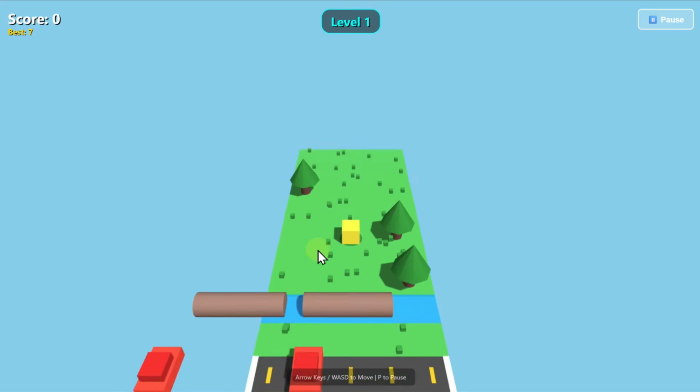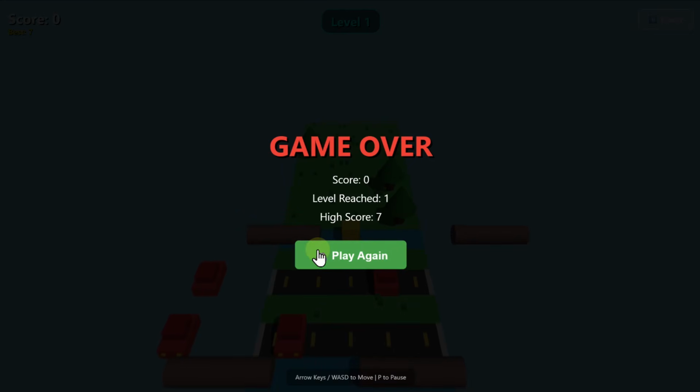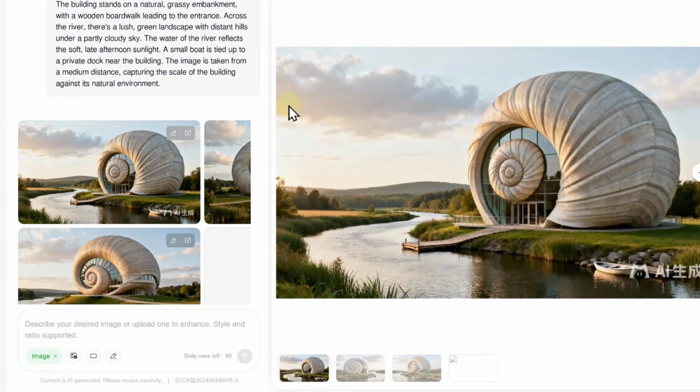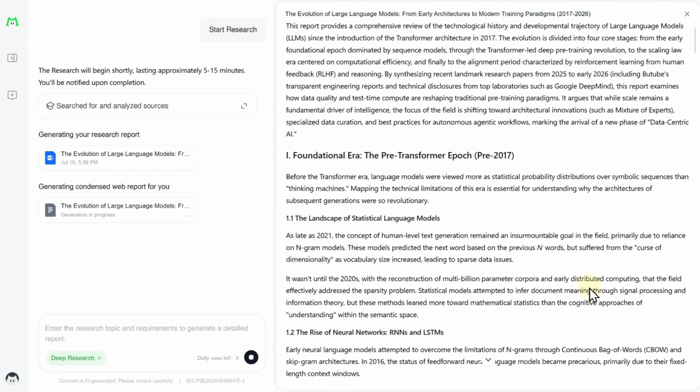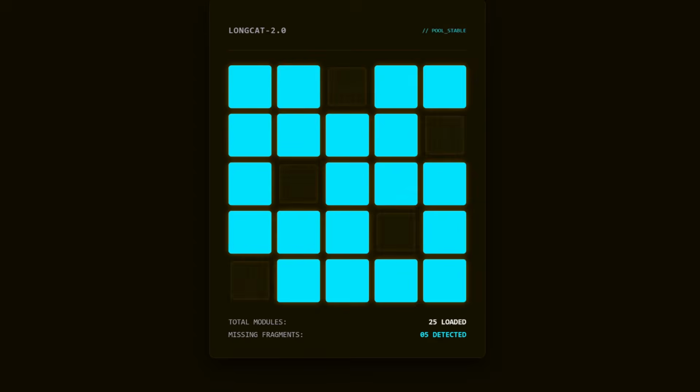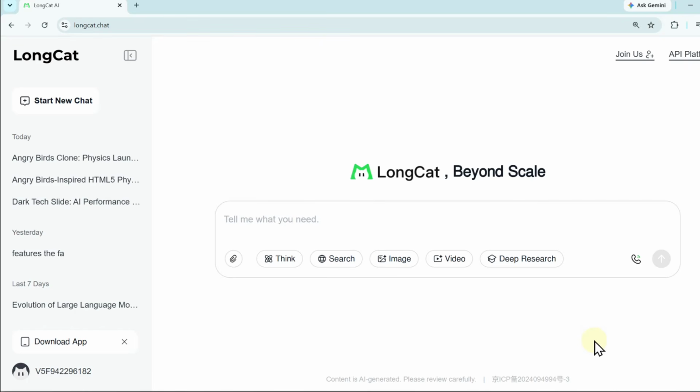I actually put this thing to the test. I asked it to build Crossy Road games from a single prompt. I tested image generation, video generation, deep research, and I'm going to show you all of it. What's still missing? Before we dive into it, let me give a quick overview.